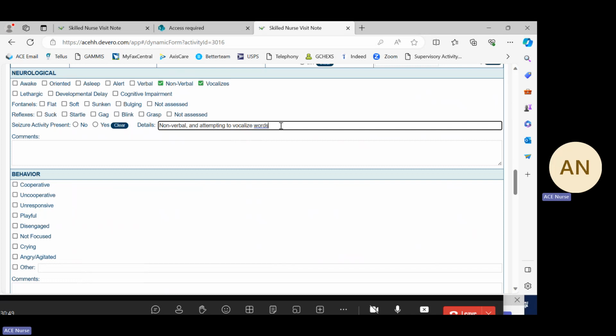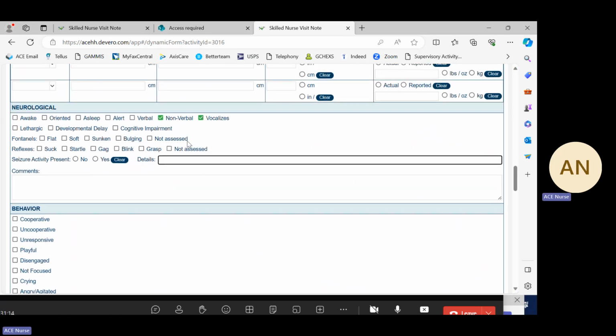Okay, it might be a toddler. So how can the client be nonverbal and trying to vocalize? If you put a detail here that they are trying to vocalize words, then wherever your chart finds itself, the chart will speak for itself without you even being there. Without you even being present, your documentation will speak for itself and there won't be any confusion, whoever picks up to read your chart.